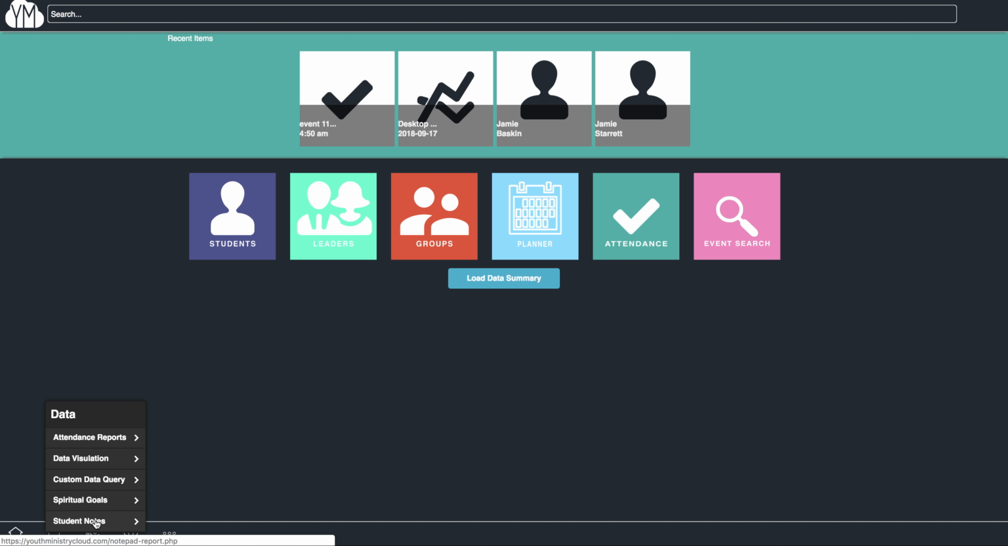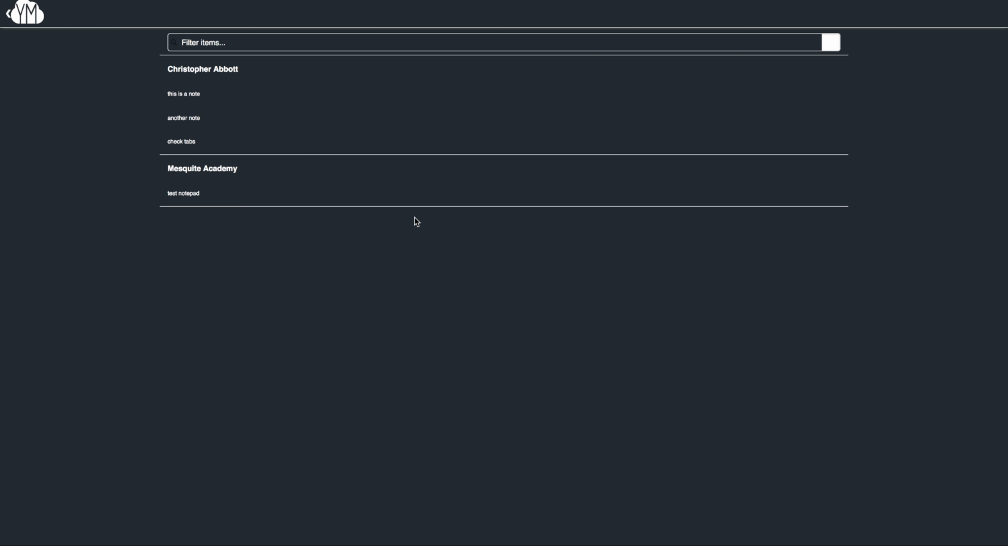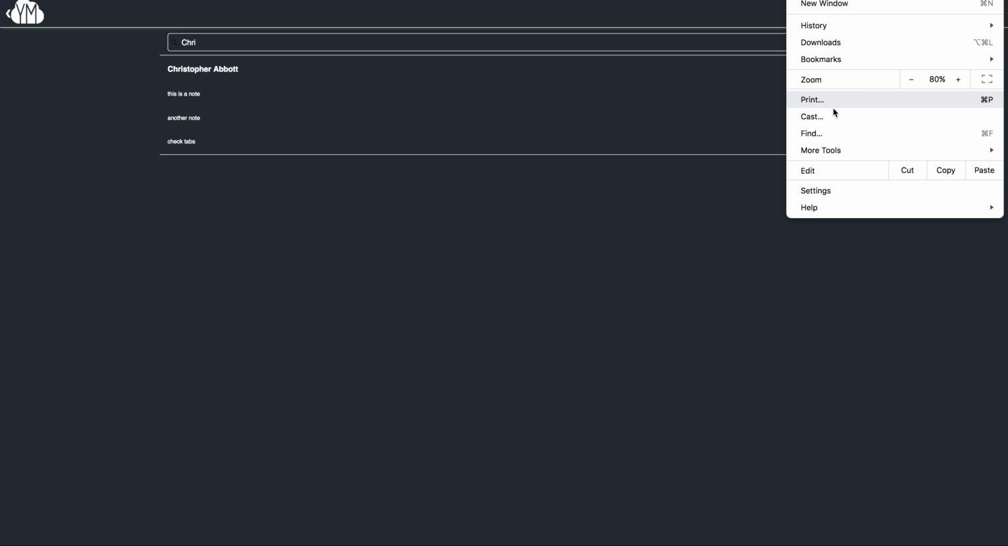So one that I've added is student notes. This is a real simple little report. It literally just takes that student notepad and generates a report, and then you can search your kids and filter them if you need to, okay? Or if you wanted to, you can just go up and just print the page, okay?